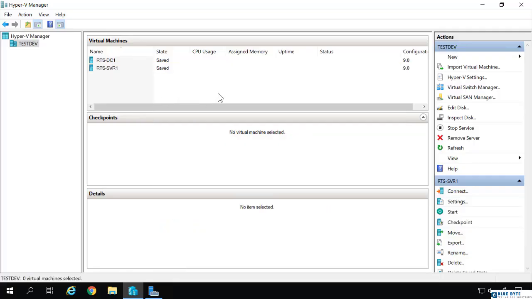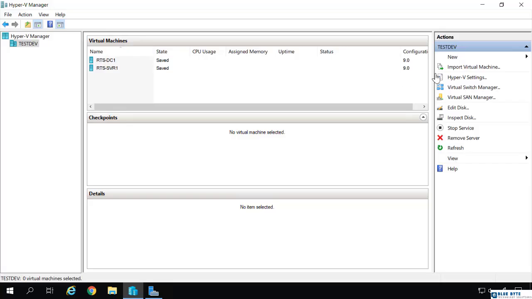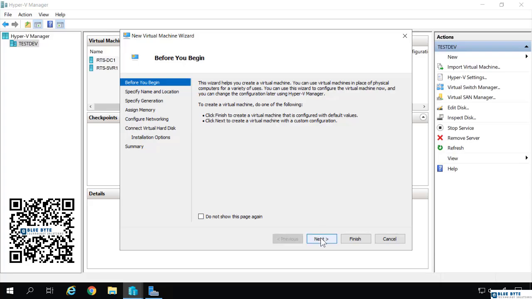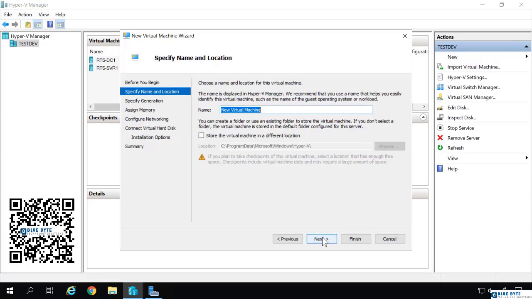Now to create the new virtual machine, I'm just going to go to Actions and New Virtual Machine. And this, before you begin, I'm just going to click Next. And the name of this virtual machine, I'm going to name it RTS-SVR2.